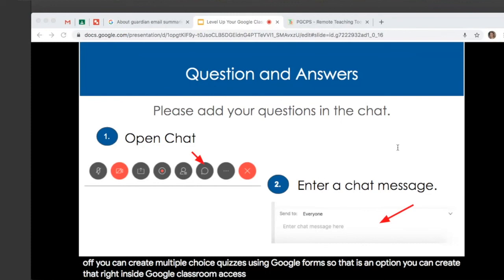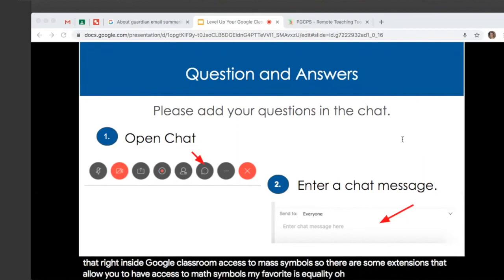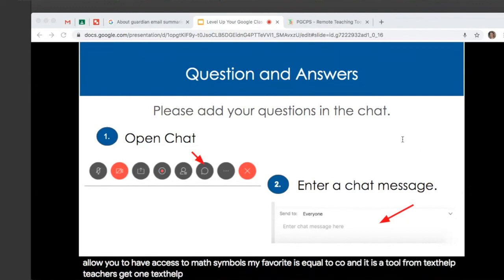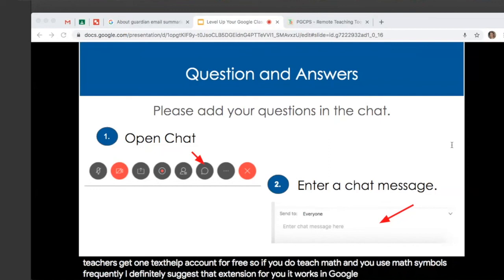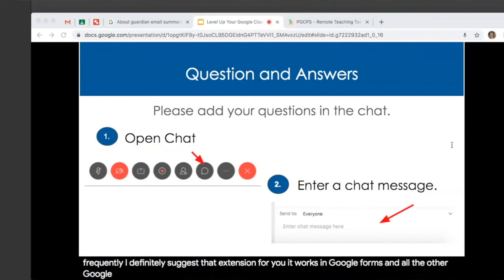Access to math symbols. There are some extensions that allow you to have access to math symbols. My favorite is Equatio, and it is a tool from Texthelp. Teachers get one Texthelp account for free. So if you do teach math and you use math symbols frequently, I definitely suggest that extension for you. It works in Google Forms and all the other Google apps.